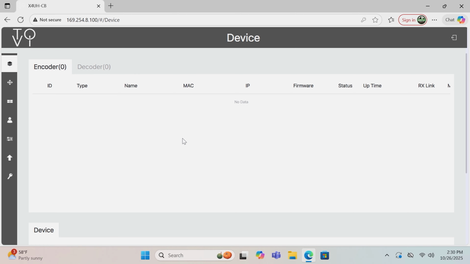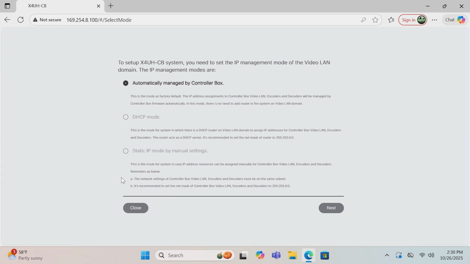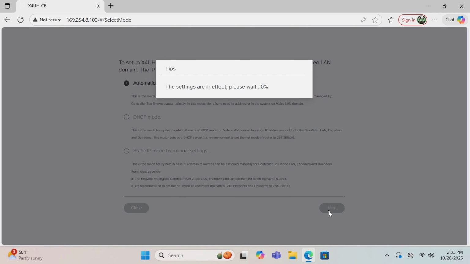Now, I'd like to discover those on the network, so I'll scroll down, and there's a button labeled Search Devices via Wizard. Now, this is the same process you'd go through if you clicked Next on that main screen, but I wanted to show you this screen first. All right, so I'll click this. Then I have a few choices. I can have it automatically managed by the control box. I can use DHCP. I can assign a static IP if I want. I'd like to have it automatically managed, so I'll click Next.